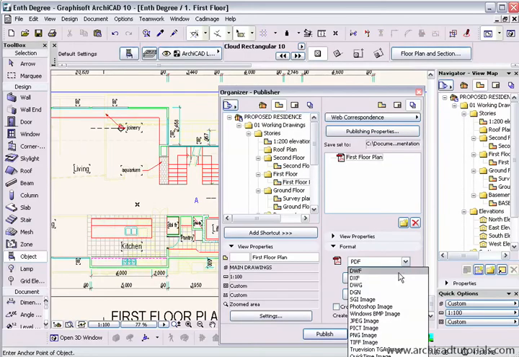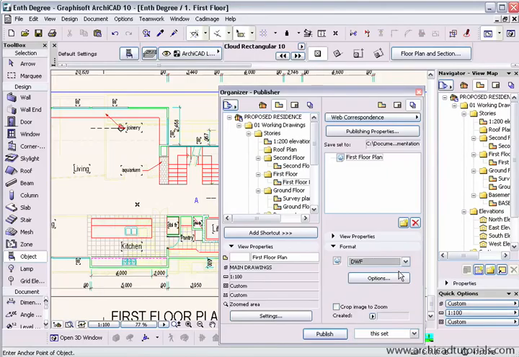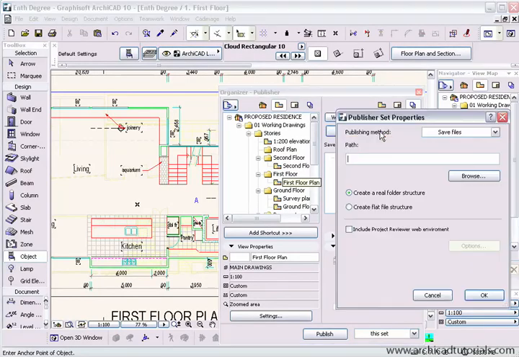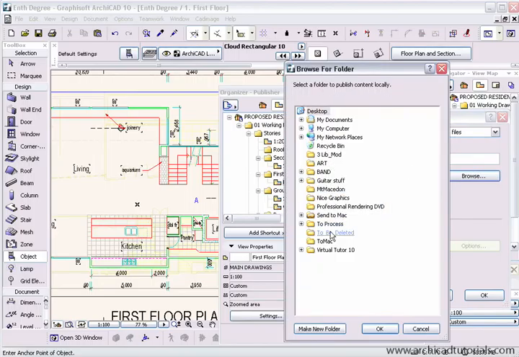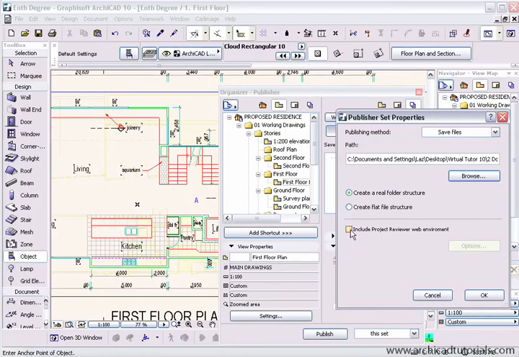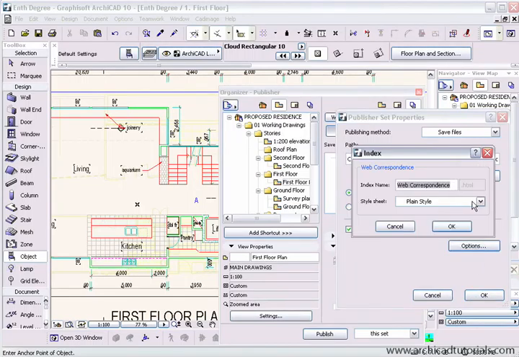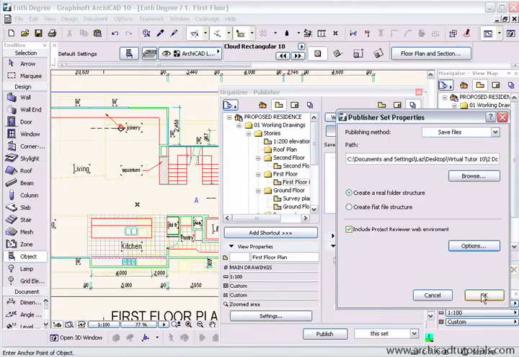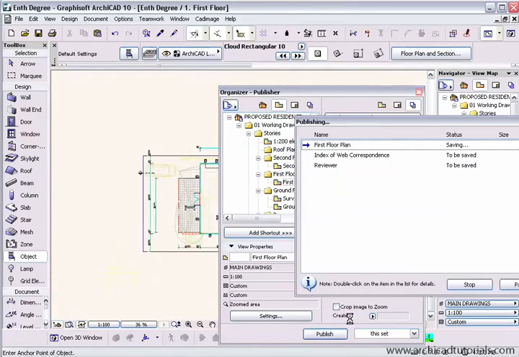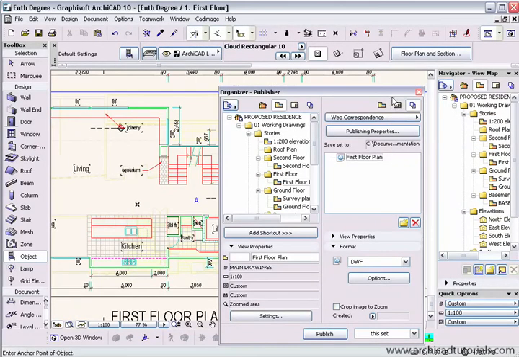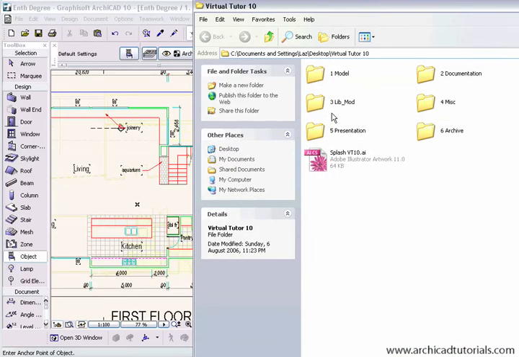Then we need to make sure we choose the DWF file format, and then publishing properties. I'm going to publish this to a folder. I'm just going to save it to my desktop at the moment. I need to make sure I include the project reviewer. Push OK. We have some options there to offer different styles and how it will look on the other side when you open this file in Explorer. Push OK and push publish. That will publish that to that folder that I designated. Now I can just email those 3 files to anywhere I like.